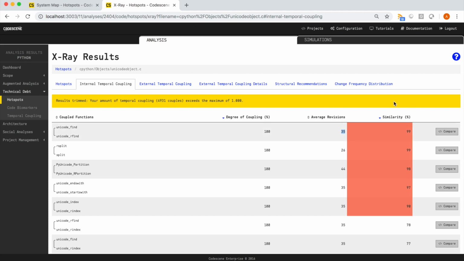And we do note that the code similarity is at a very high level. And we've noticed that high code similarity for the top change couples here. So let's look at one of them and see if we can come up with a way of paying off some technical debt and reducing the total amount of code. Let's click compare here.